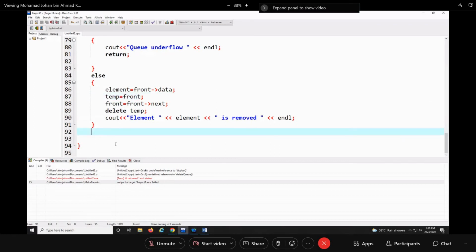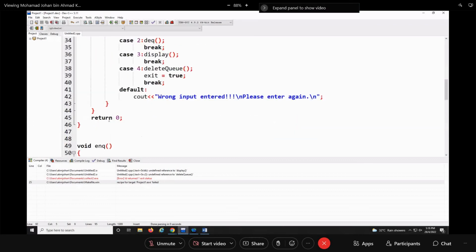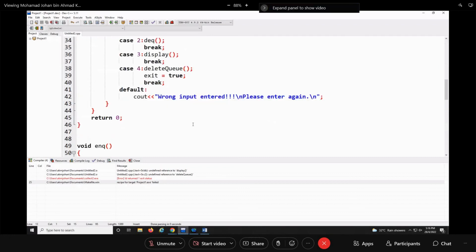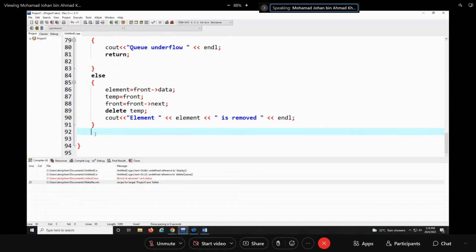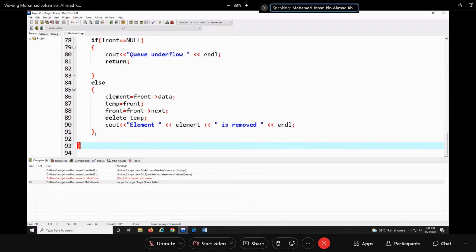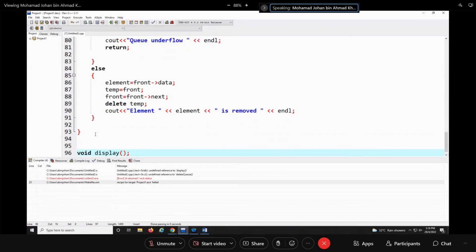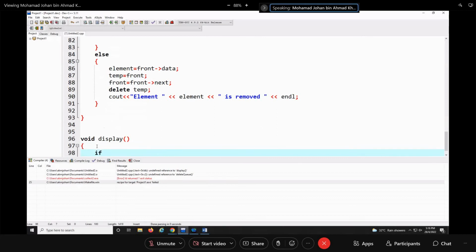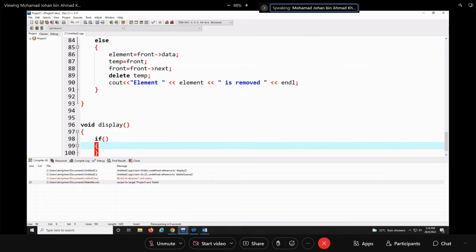Okay, no question. NQ dah, DQ dah. Display lagi senang lah. Paling senang is with display. So display senang je. So first of all, dia ada dua condition. If front is empty, then there is nothing to be printed lah, because Q tu empty.